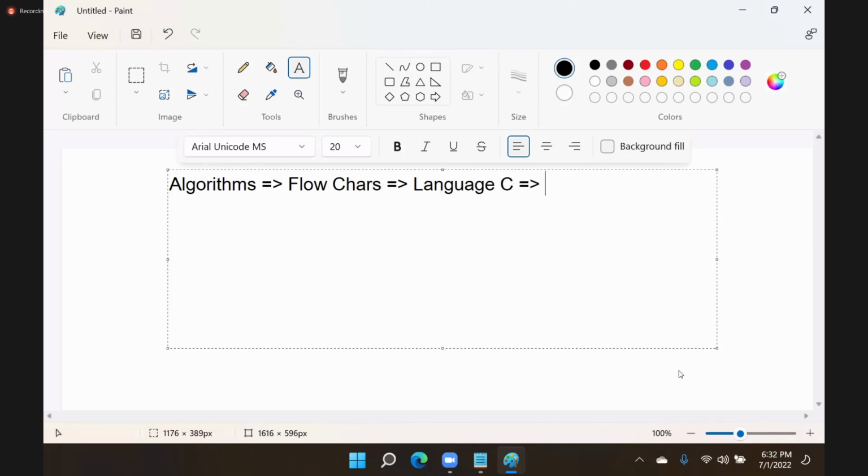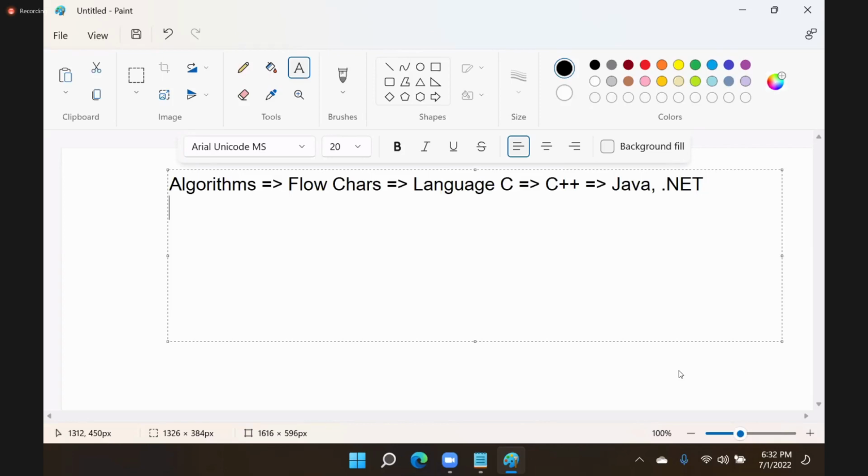Once you learn that, then you come to object oriented programming. After that, you can learn Java, .NET like technologies. Even in full stack, if you learn up to C programming very well, then it is easy for you to handle programming like JavaScript, TypeScript, jQuery, React. All this will be easy for you if you learn up to this.